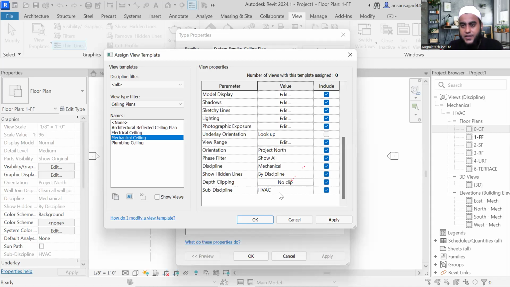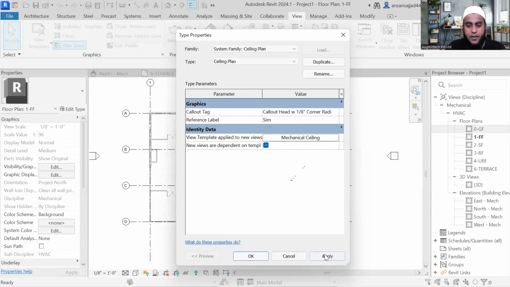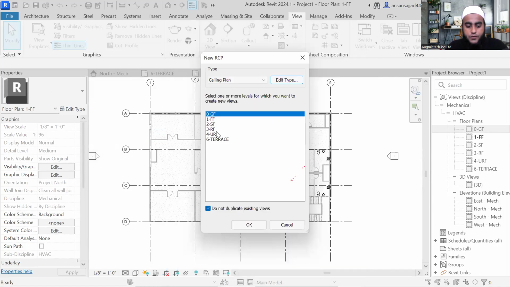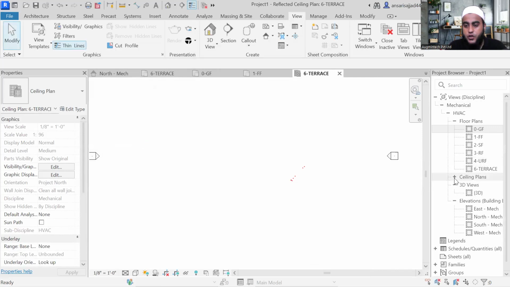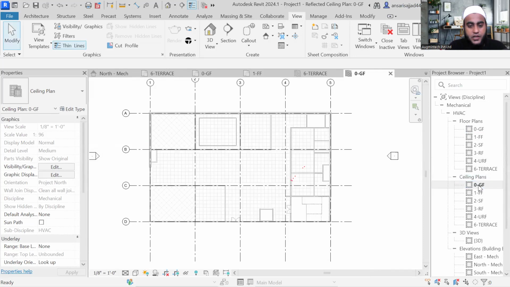If you want any other discipline, you can write it down, no problem. You can edit it from here. But under this HVAC only, I want to see the reflected ceiling plan. So I have selected here HVAC. Apply, okay. And again, apply, okay. Now from here, you have to select the complete ceiling plan and hit on okay. Now see, in the project browser, now you will get the ceiling plan also. Can you tell me, all of you clear?